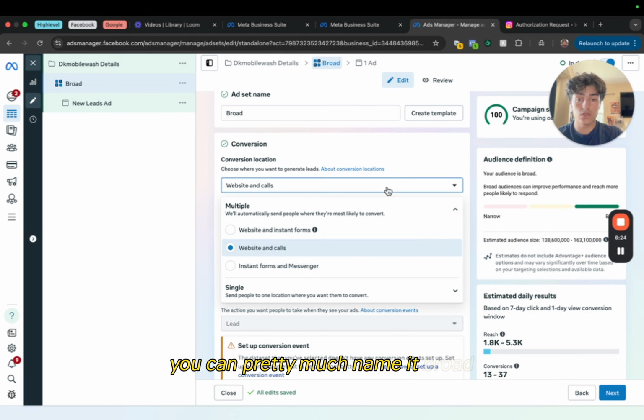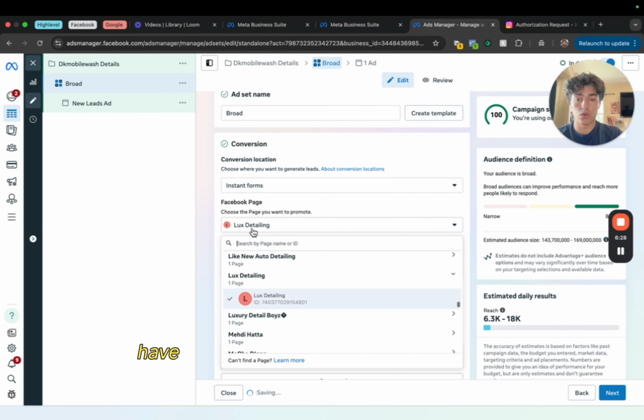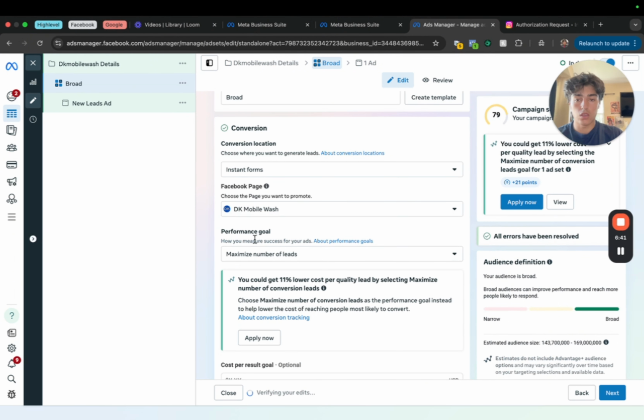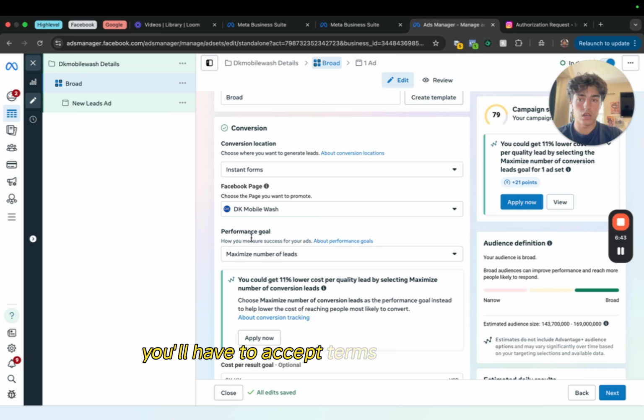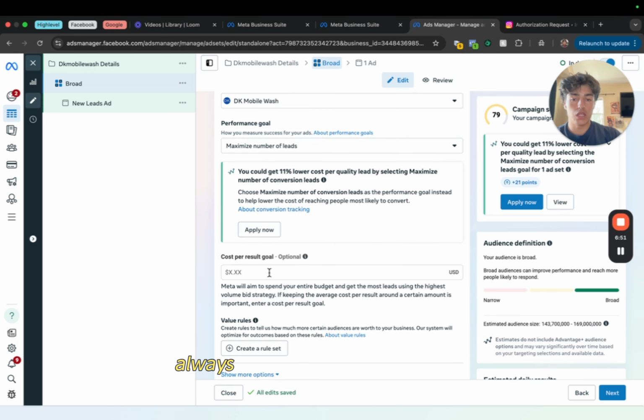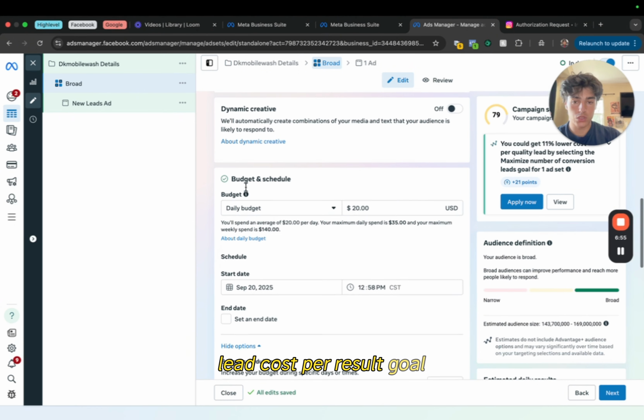Now, conversion location, this is important. Have people coming through instant forms, right? And then the Facebook page, okay, mobile wash, right? For you guys, you need to click yours. You'll have to accept terms, as you kind of just saw. I got a quick flash of it. We already did that, but you're going to have to do it. Performance goal, always maximize number of leads. Lead cost per result goal blank. Value rules, you can leave that blank as well.